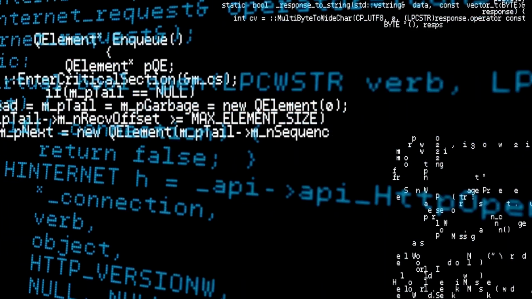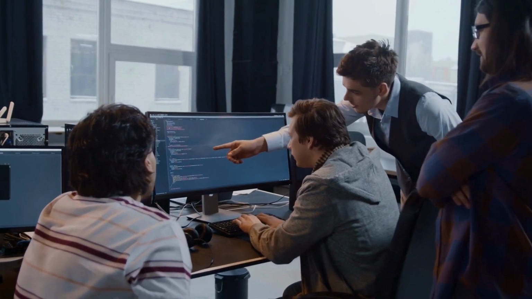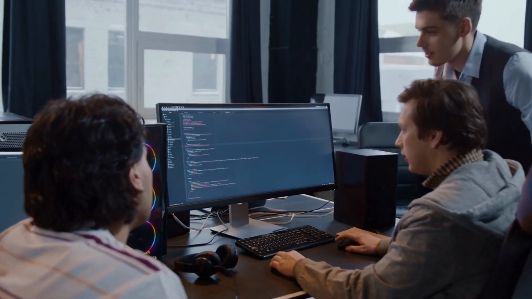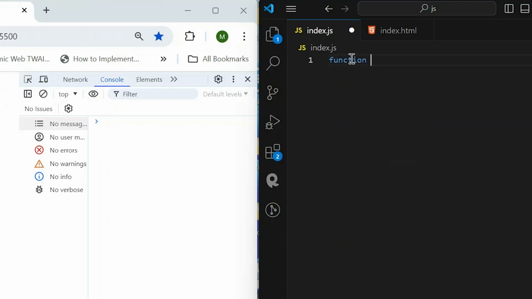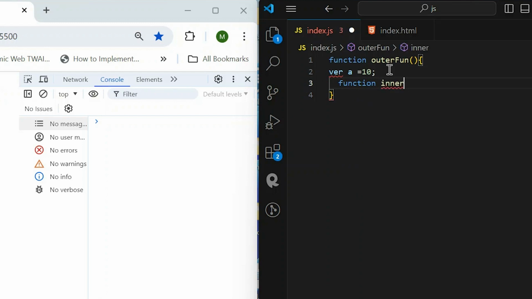Now let's move on to scope chain. See, when a variable is not found in the current scope, JavaScript looks up the scope chain to find it. Let me write a function which is the outer function and declare a variable and create a nested function. One more function I want to create inside this outer, which I'll call the inner function. We can name it whatever we want.